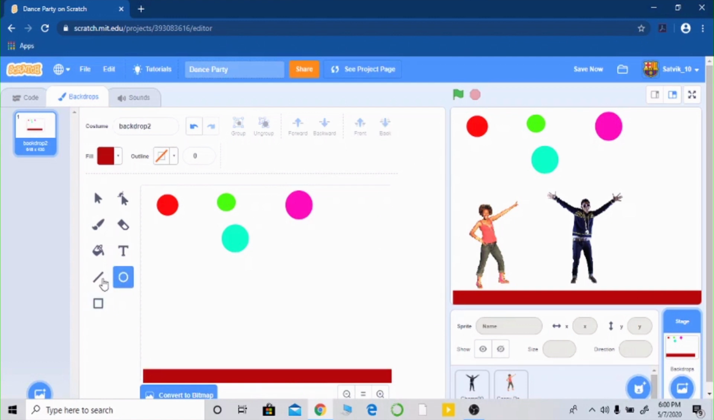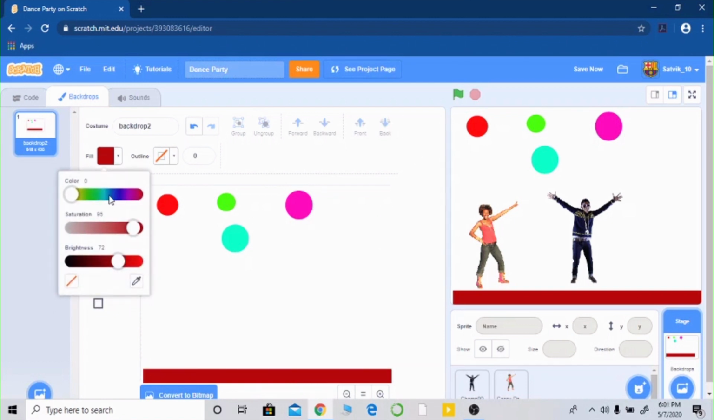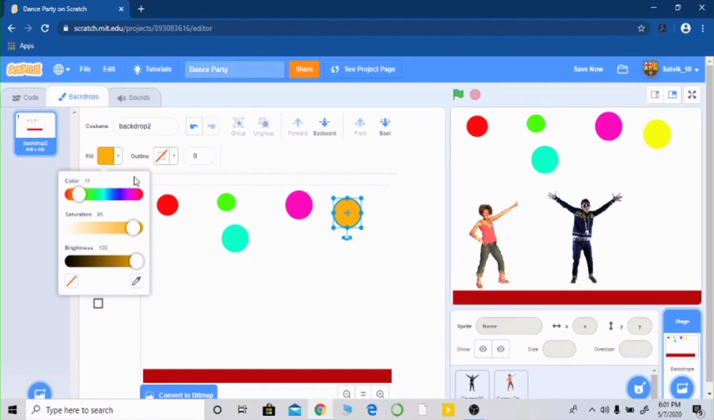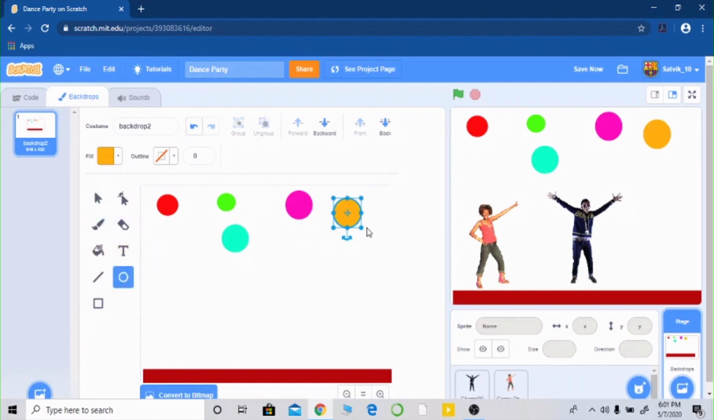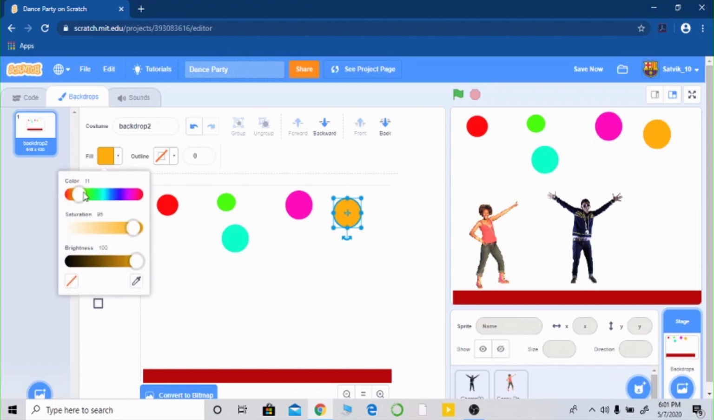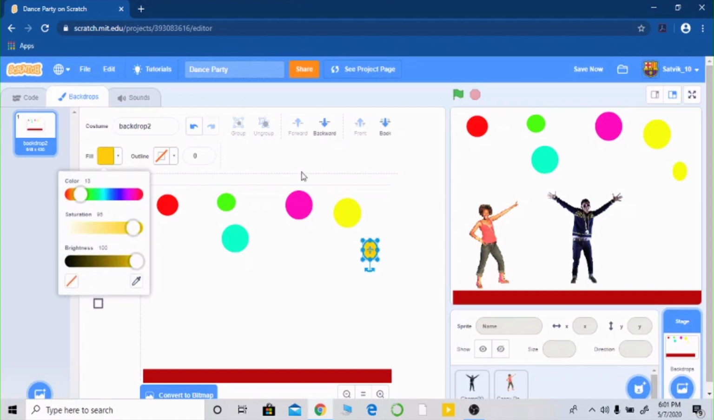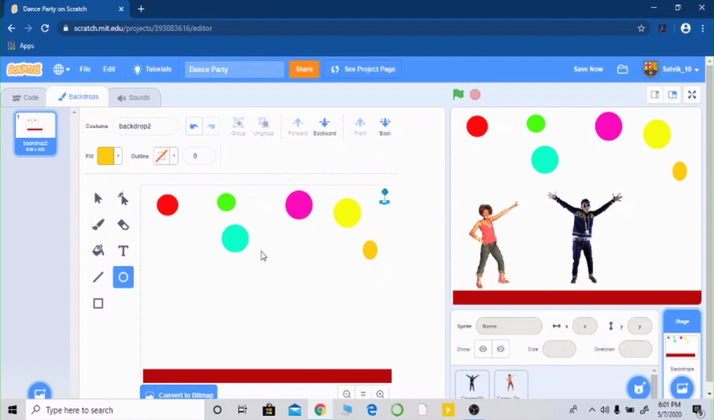Alright, now you can do some more circles however you like. You can pick how many circles you want. I'll just do about 6 or 7. Just make this yellow. And I guess I'll make one more right here, tiny one. Let's make it orange. Alright, so this is it.